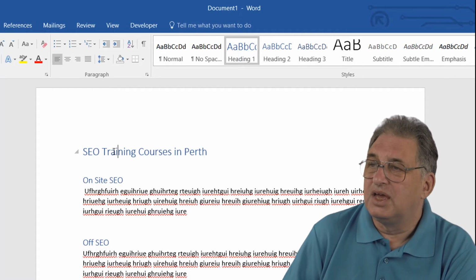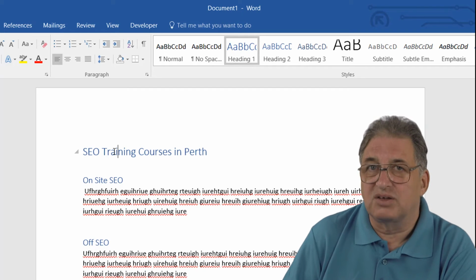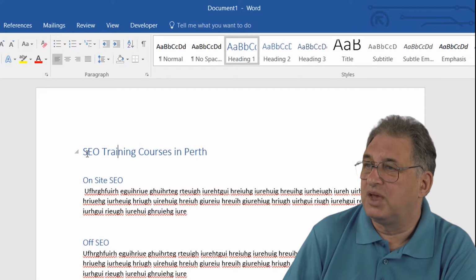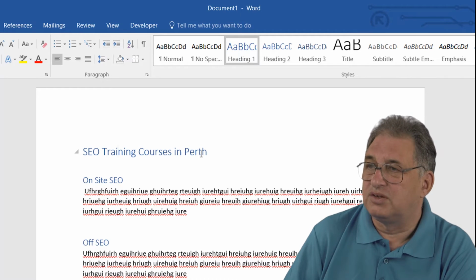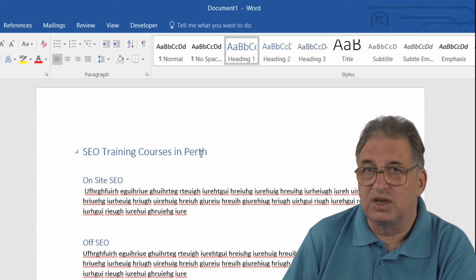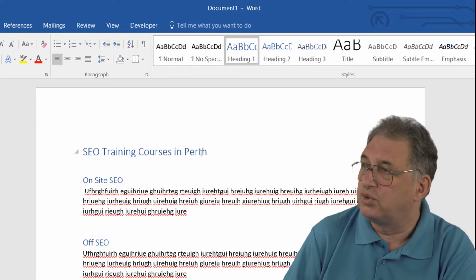What you want is to use a header 1 that basically packs your keywords in there. So in my case, it would be SEO training courses in Perth would be a good example, because that would tell Google that this page is about SEO, training, courses, and Perth, and puts all that together.